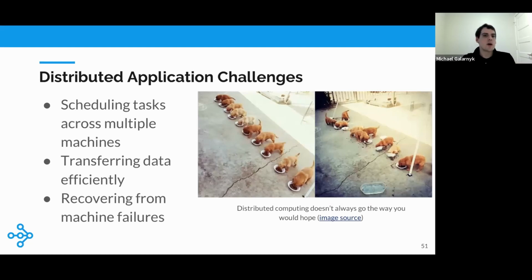So let's now talk about distributed application challenges. This image to the right is one of my favorites. It's from Reddit, I believe. I can check the image source here, but you can check it on your own if you like.